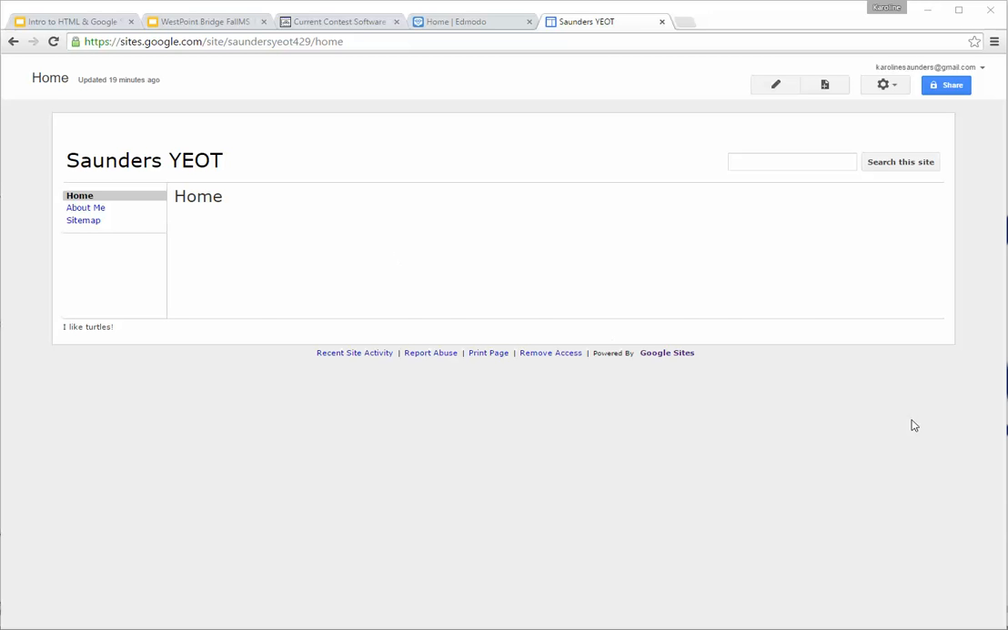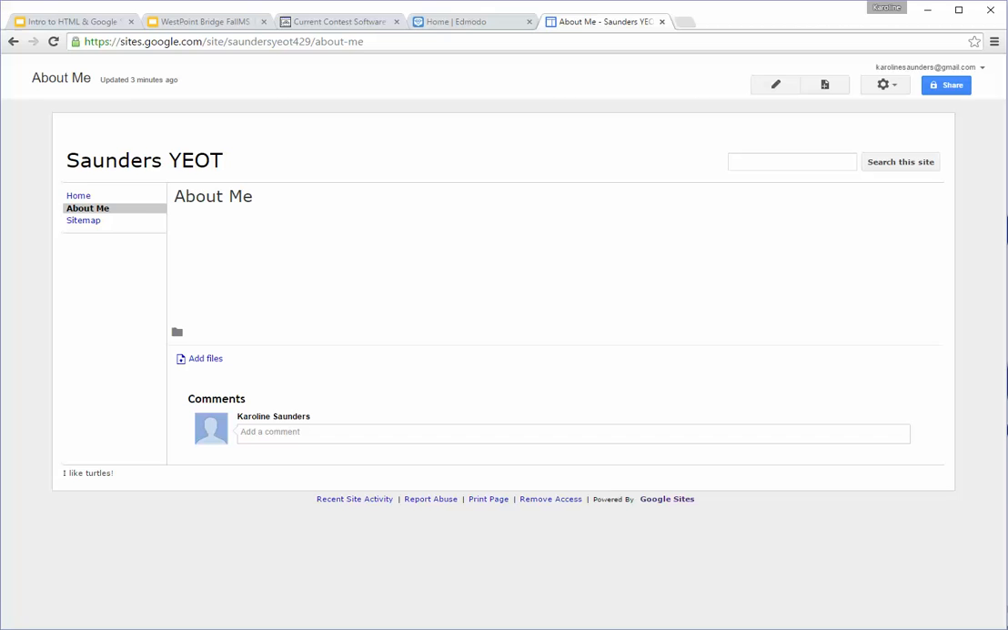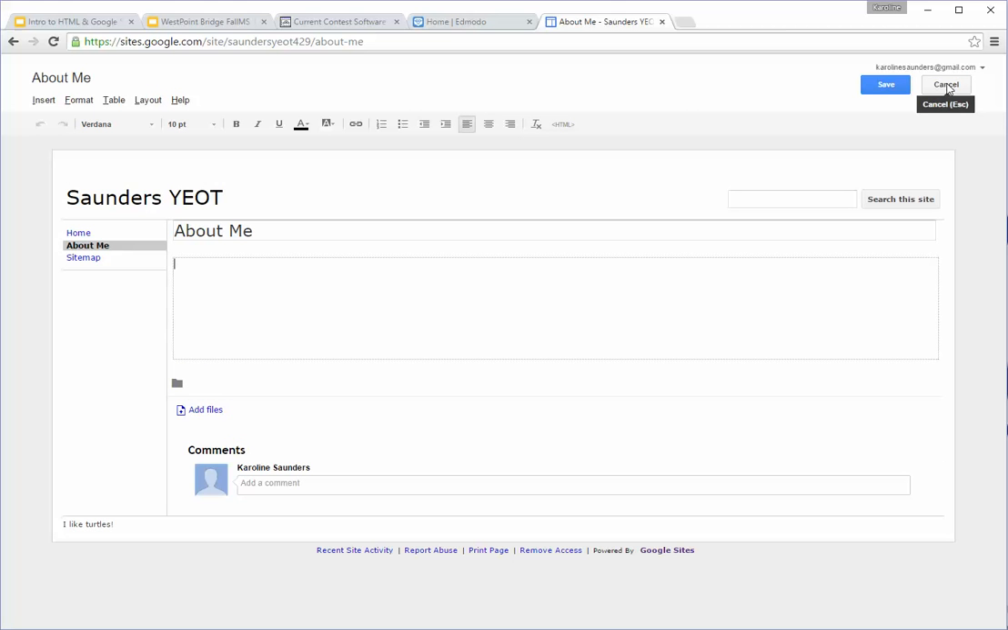So I'm going to give you a second. Where's the cancel button? It should be up in the upper right when you're editing a page. So if I wanted to cancel this, I'd hit cancel, but I'm going to hit save.